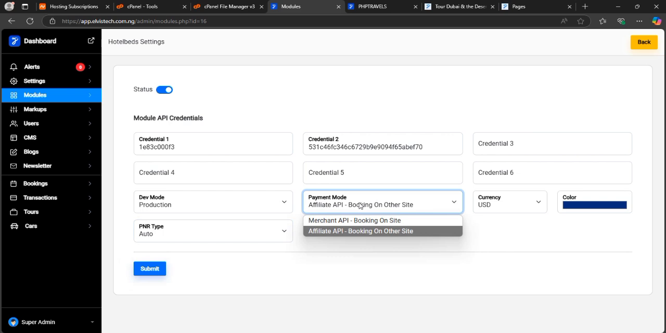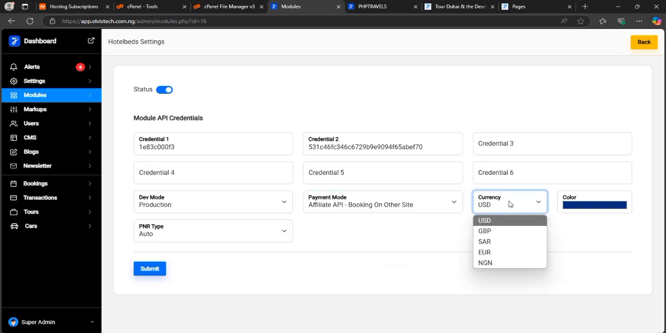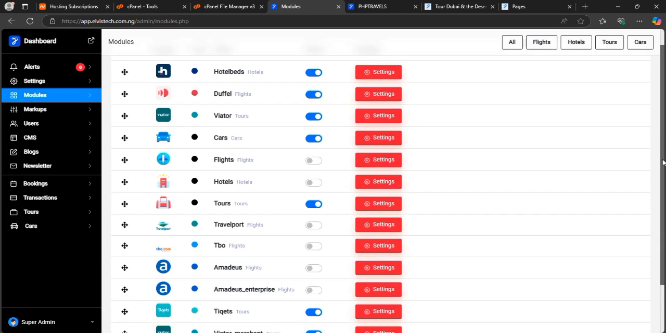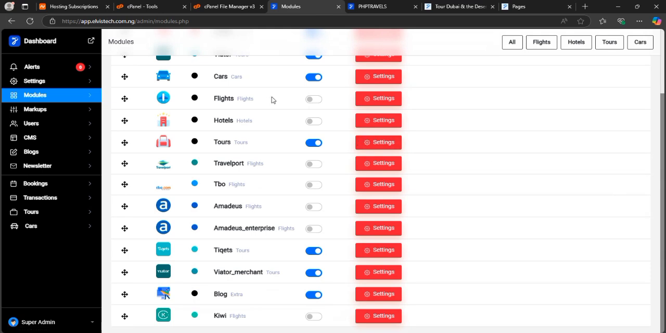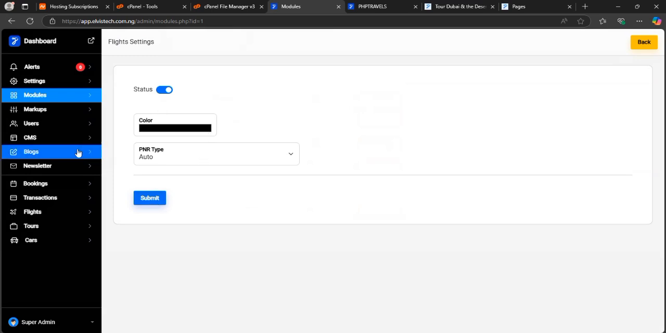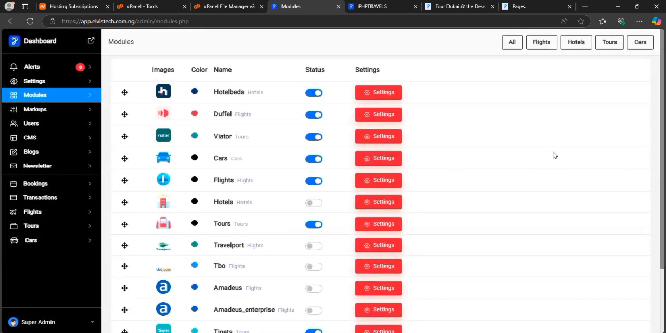Now the payment mode, is it merchant API or the affiliate API booking on the site? Okay, so the currency, you can change it, the color. So that is it. Then you submit. Now this is how you check all these and make sure that you enable them. Now this is for flights. You can enable this, then click on settings, put in the right credentials, then you save.